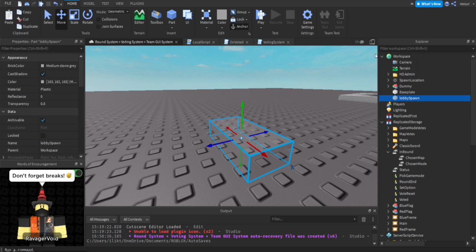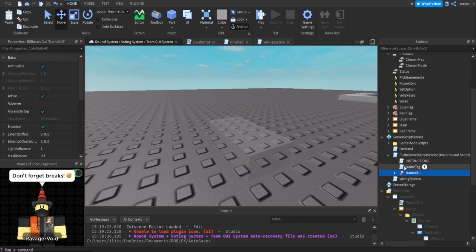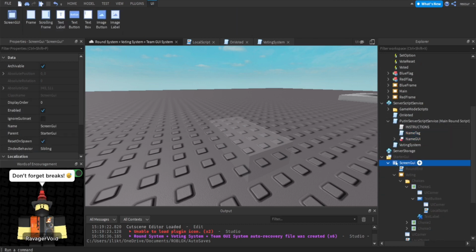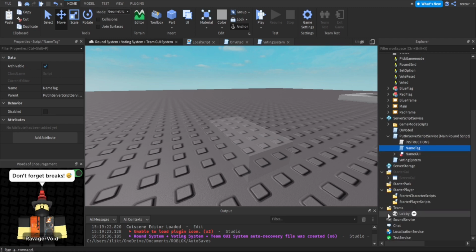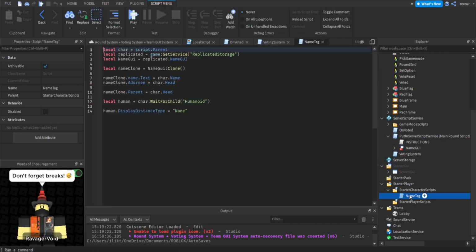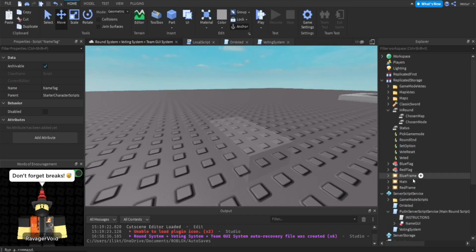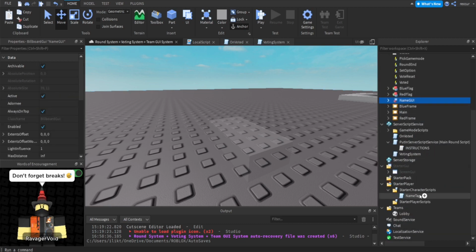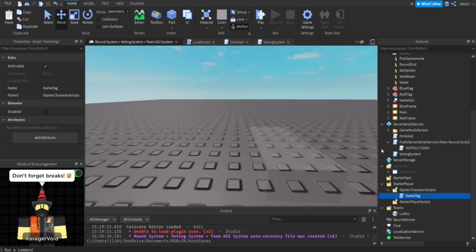All right. Now we have the name tag, so you don't actually need this either, but you probably would, because why wouldn't you? So the name tag is this name tag right here. You want this in StarterCharacterScripts, if I'm correct. So this is the starter character. This will be the character, the name tag, and the name GUI, also in ReplicatedStorage. I think that's all. Alright, okay, now let me explain everything.